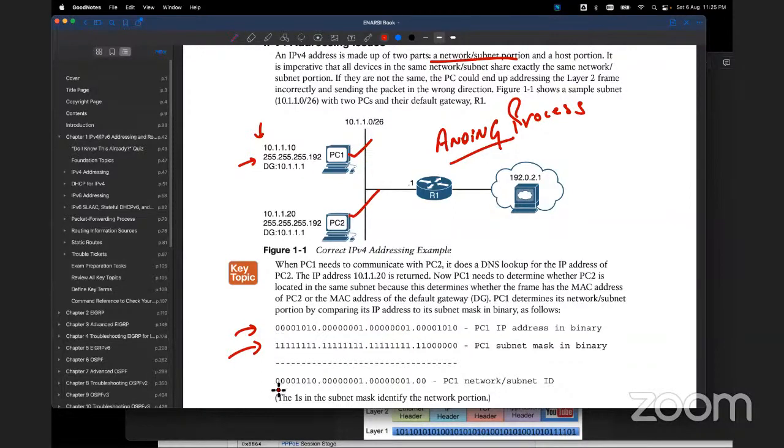0 AND 1 is 0, 1 AND 0 is also 0, 0 AND 0 is also 0. So many zeros, but we want to become hero. So 1 AND 1 is 1. So this is called the ANDing process.